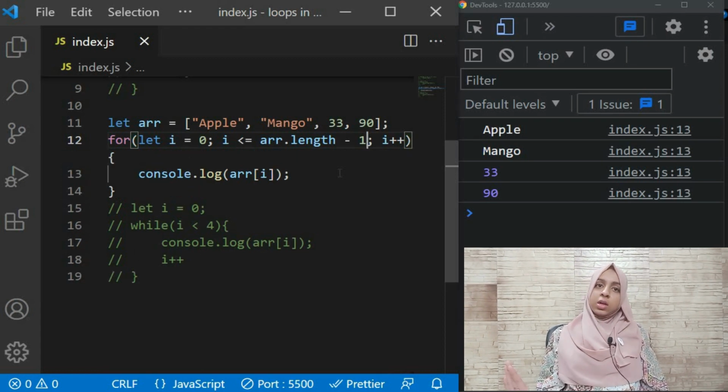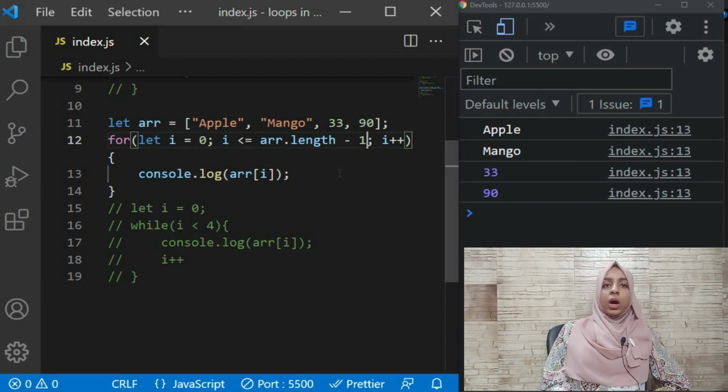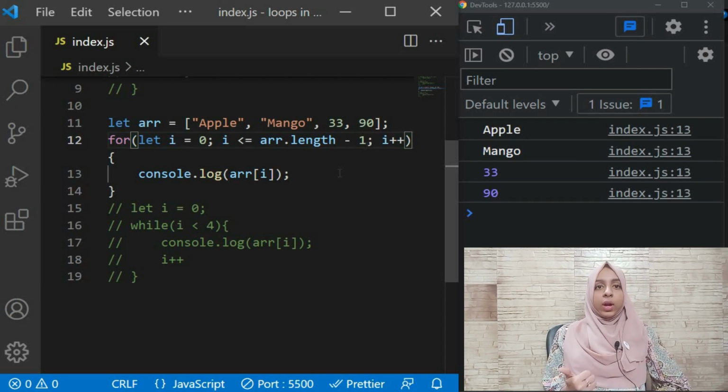So this is how loops work in JavaScript. We have for loop, we have while loop, we also have do while loop. I will explain that in a separate video. And there are other loops as well, for in loop, for of loop, and many others. We will look at all those loops in some other video. Hope you guys understood the for and the while loop, the working of for and while, and how you can use your loops with your arrays.